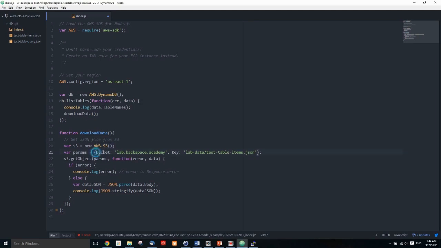The parameters we need are the bucket and the key to access that object from the S3 bucket. So S3 get object, pass those parameters in. If there's an error, we just console log that out. If not, we parse that data from JSON to a JavaScript object, and then we console log out that data to the screen.